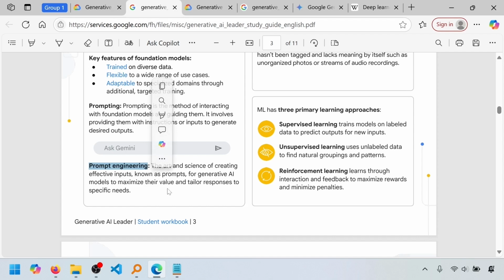There are certain things we have to do in a certain way when it comes to prompting. That's where the art and science of creating effective inputs, known as prompts, for generative AI to maximize, this is a point here, maximize their value and get very good responses to specific needs. Probably you can get it done in many ways, but if you can get it in one prompt, it is very cost effective. And in one shot, you can get a lot of things done by the model and save a lot of cost, time, and effort if you know how to prompt the model correctly. So that is prompt engineering.